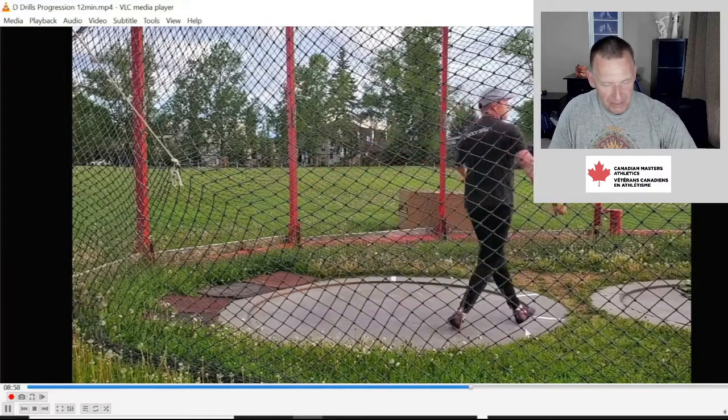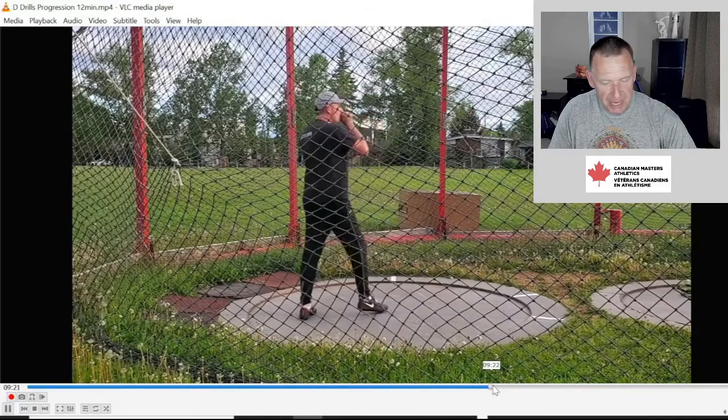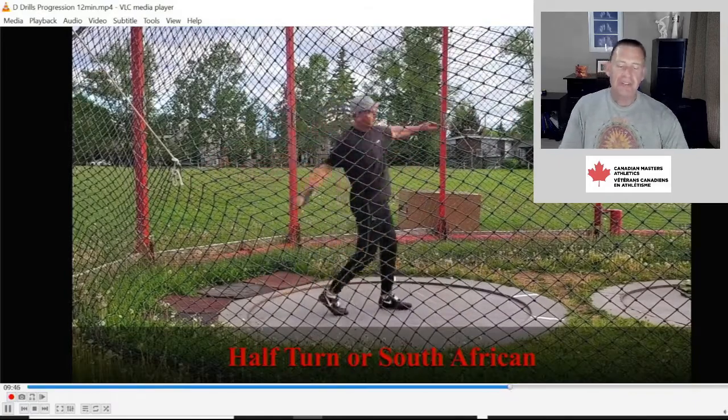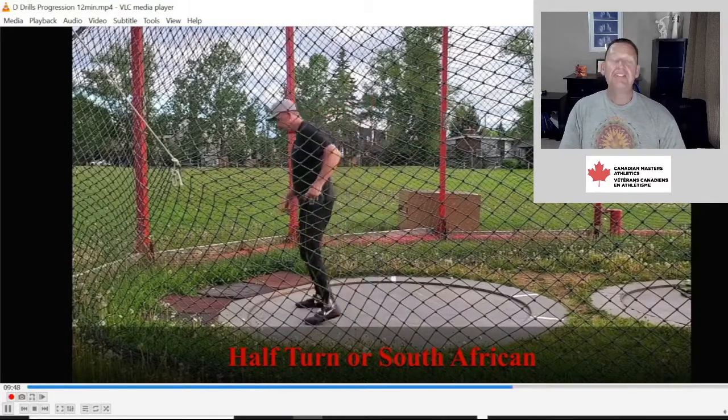Okay, I can't watch any more wheels. Let's move back a little bit. Okay, so the half turn is also called the South African drill. So the idea here is this is a step in.